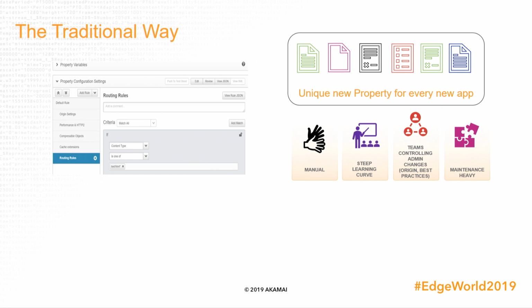As our users tended to gravitate towards microservices, the big challenge is that every time I spin up a new service, whether it's for a new region, a new app, or a new environment, it's really hard because now I'm spinning up a whole new property. That can be manual. Firstly, I've got to spin up a property, and I've got to make all of my property configuration again. It's a steep learning curve because I am not the person who's spinning up these properties.